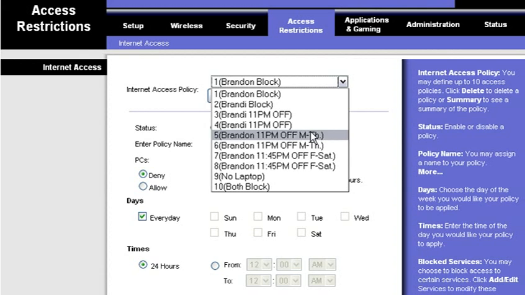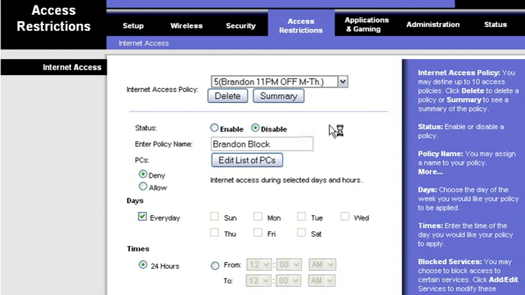Now, when you set up different times for different days of the week, you need to set up two different policies, obviously, because you're dealing with two different days and different times. So here I have Monday through Thursday. You need to enable it, name it, and then edit the list of PCs. I'm not really going to go into that in this video. Basically, what I want to do is show you how to set up the times.